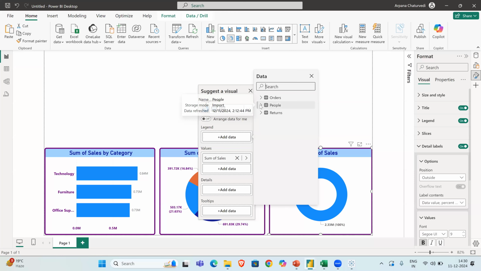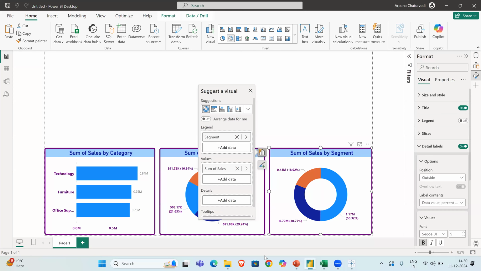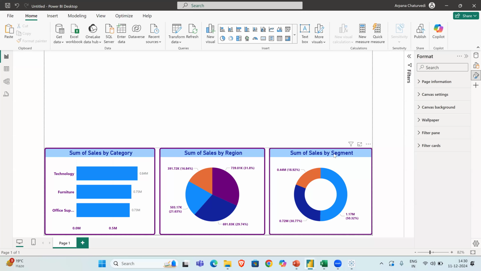What I am interested in knowing is segment-wise sales. So see, this is the change: sum of sales by segment, sum of sales by region, sum of sales by category. Now, in between here, you see a hole. I want to write down the total sales made. That I cannot write in a pie chart.